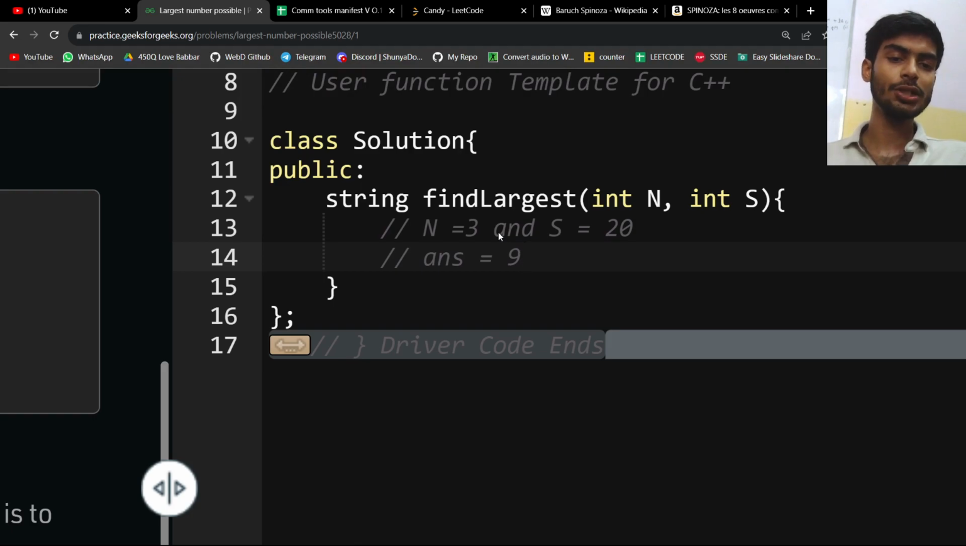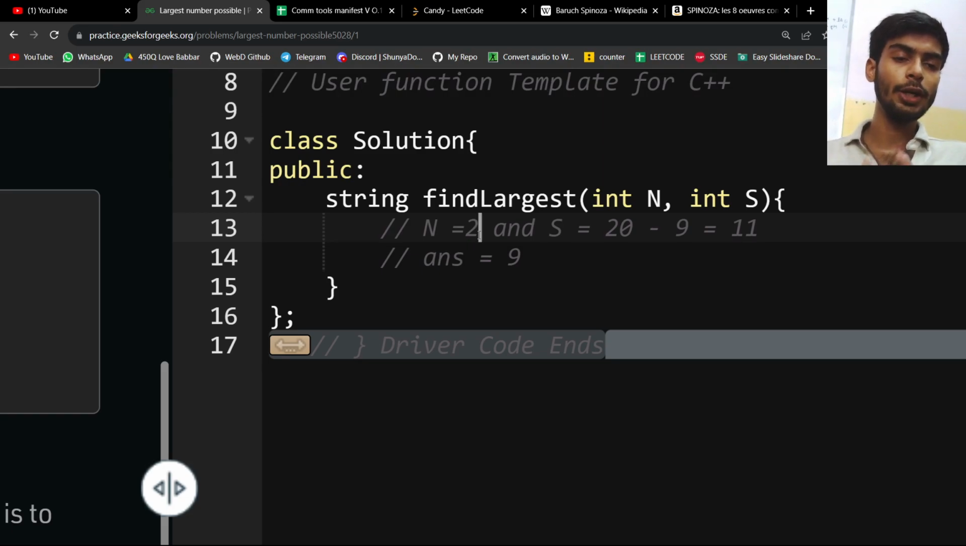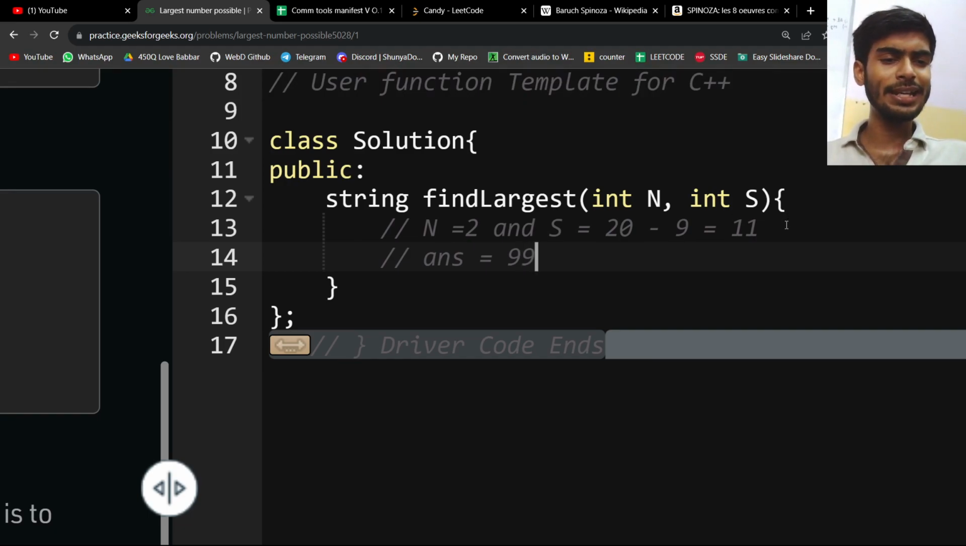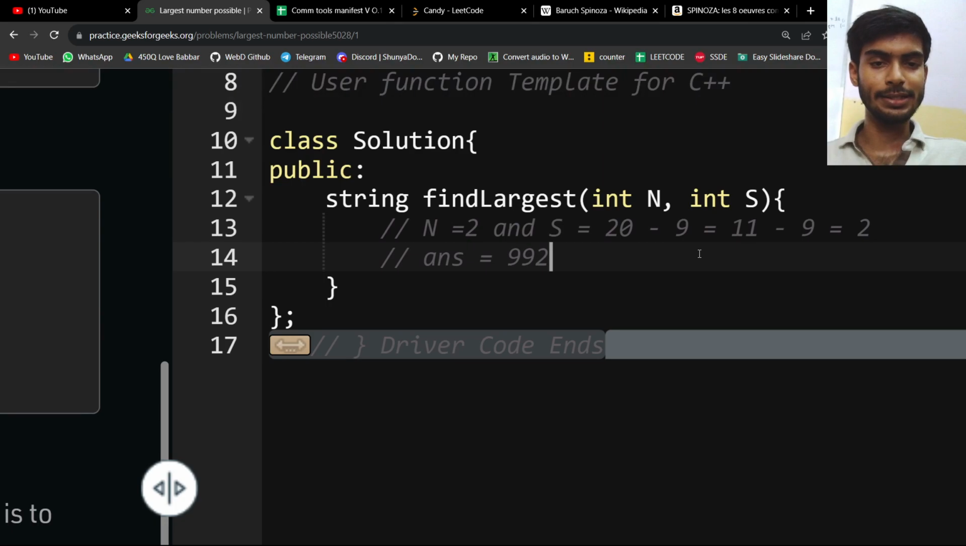We have two remaining positions and my sum will reduce to 20 minus 9, which comes out to be 11. Now my sum is 11 and my target is 2 digits. I have to break down this 11 to get the maximum number with only two digits. 11 is also greater than 9, so I'll write 9 also, because any greater number will start from 9 and have the maximum 9 at its front. From 11 I subtract 9 and it comes out to be 2. It is less than 9, so I'll append it as it is. That's it. This is my three digit largest number, and the sum of all the digits will be 20. You can calculate: 2 plus 9 is 11 and 11 plus 9 is 20.